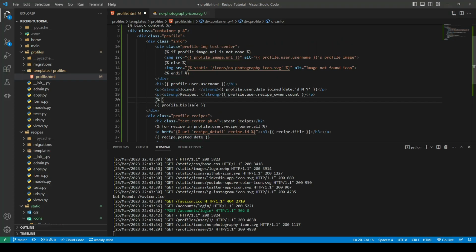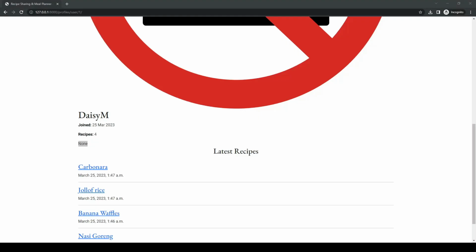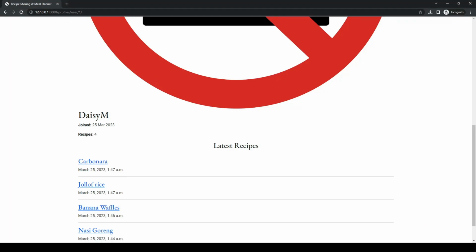We'll add an if statement around the profile's bio, and we'll say if profile.bio is not none, and then we will close off our if statement. So then this just won't load if it doesn't exist yet. If we go ahead and check back and refresh that, it should be gone.